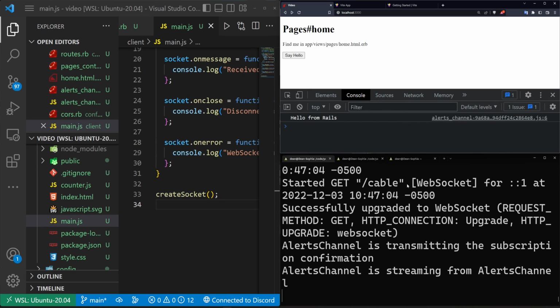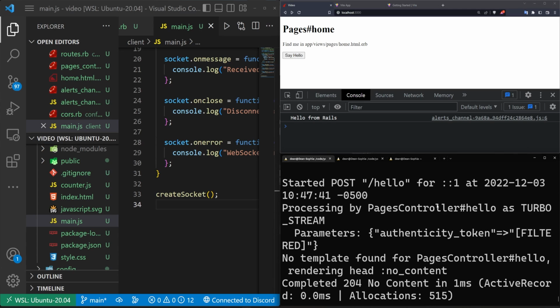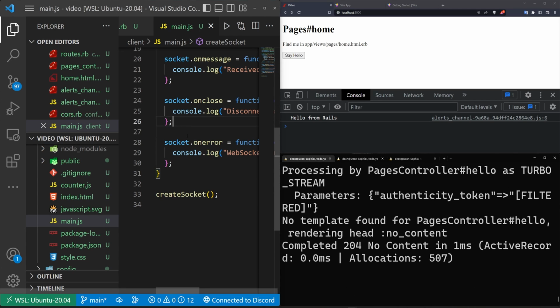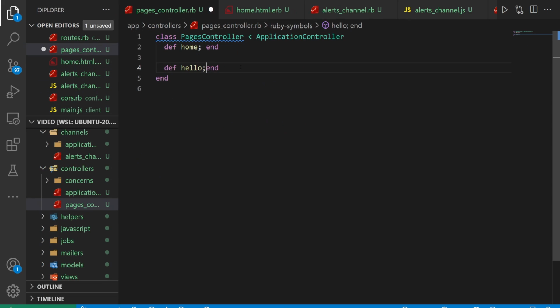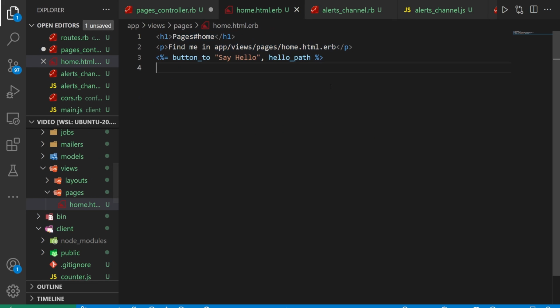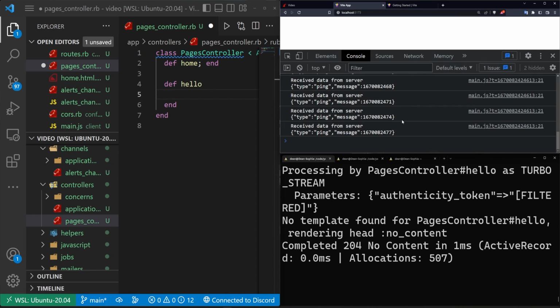And then over here on the Rails app, we're just streaming the channels as expected, but nothing's really happening here. If I click say hello, nothing will happen. So what we can do is come into our Rails app, inside of the pages controller. We have that hello action, which we're calling with our button. Whenever we click this button, we want to broadcast something to our client app here so it can see it.